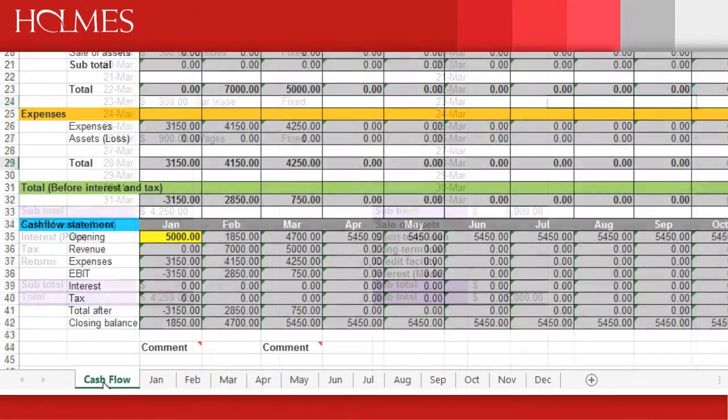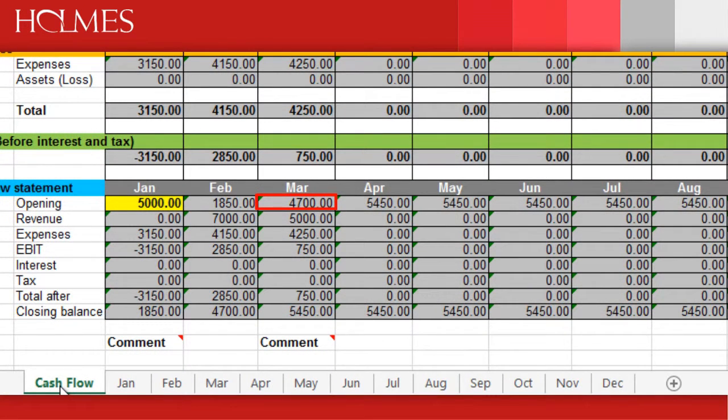Now in our cash flow forecast, you'll see the opening balance is $4,700. This is brought forward from the closing balance we had in February. As it's less than the $5,000 we started with, the business has still not reached break-even point. Now we have revenue of $5,000 for March and expenses of $4,250. This means the earnings before interest and tax are $750. This means our closing balance for the month is $5,450. This balance is carried forward as the opening balance into April.